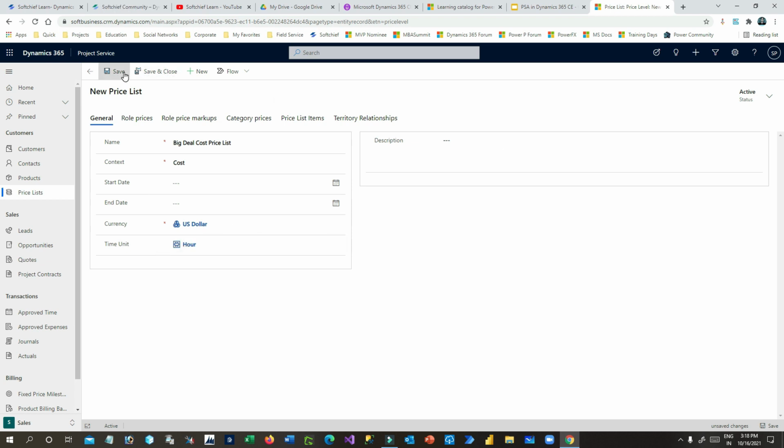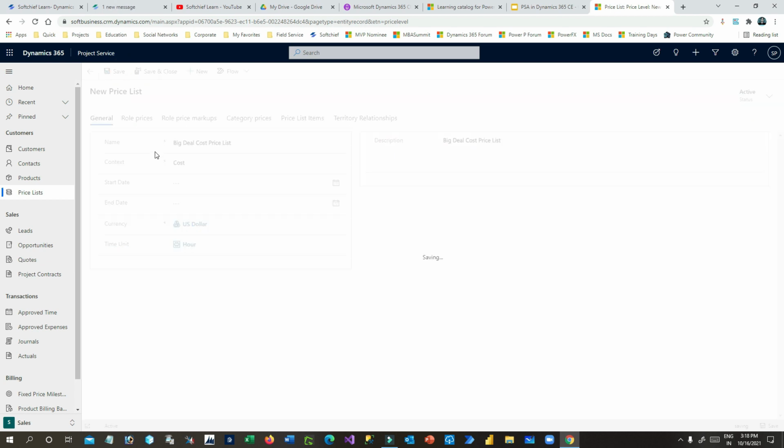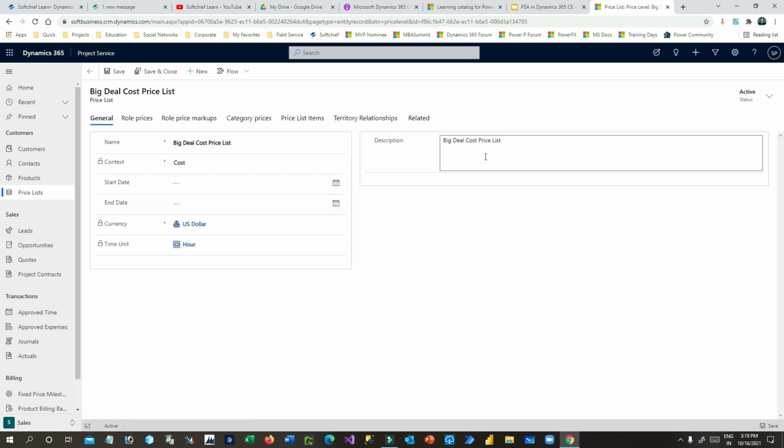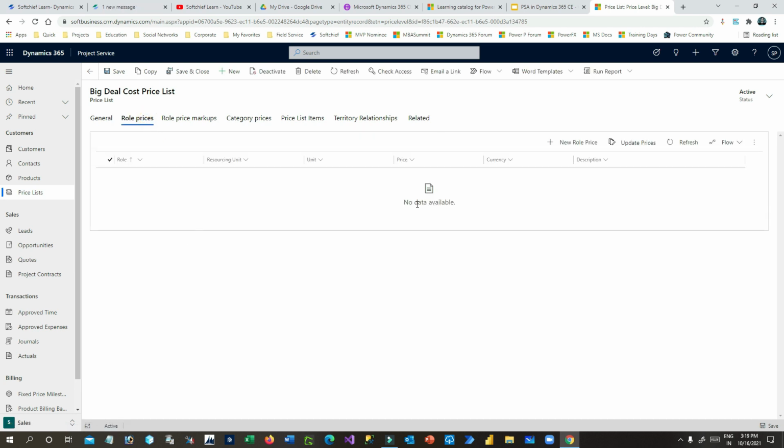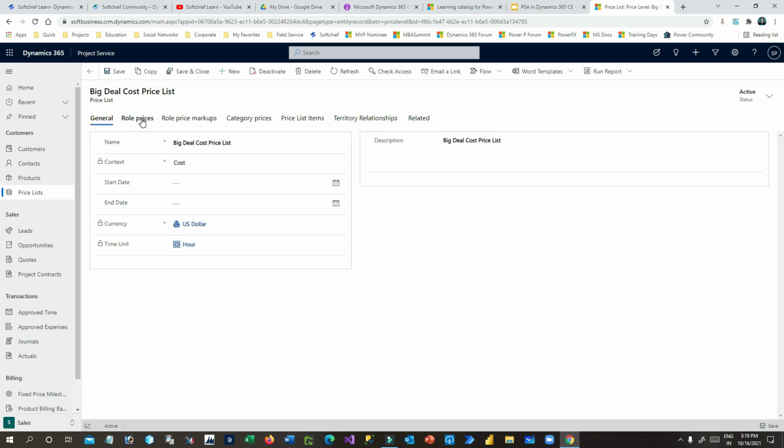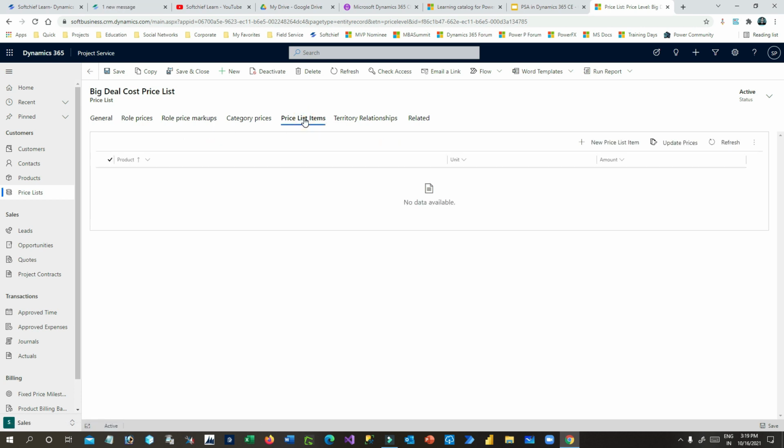Now click on save. You can provide the description here. Save. Right, now once it is done, you can define some role prices. I'll come to that. Okay, first we have to define some roles, then we can define the role prices, right? So let us define the first price list role price, and you have to define some price list item, right? I will come to that part, price list item, in a short while.